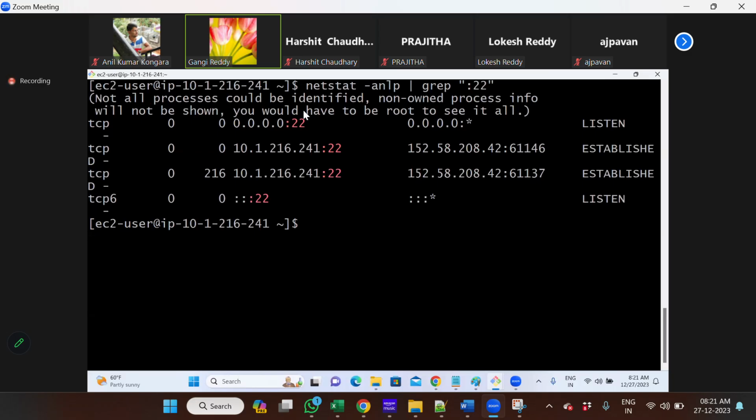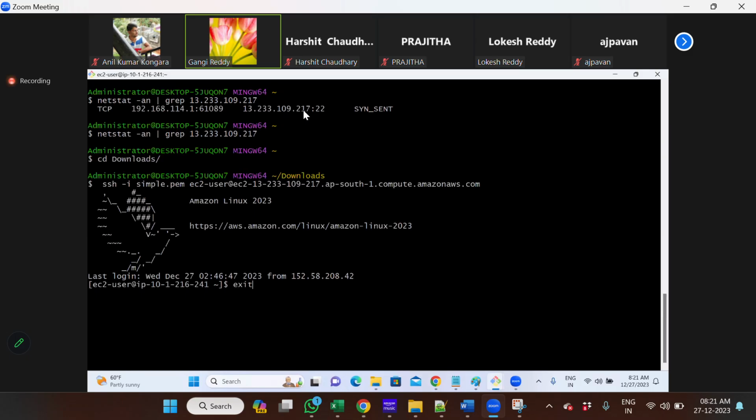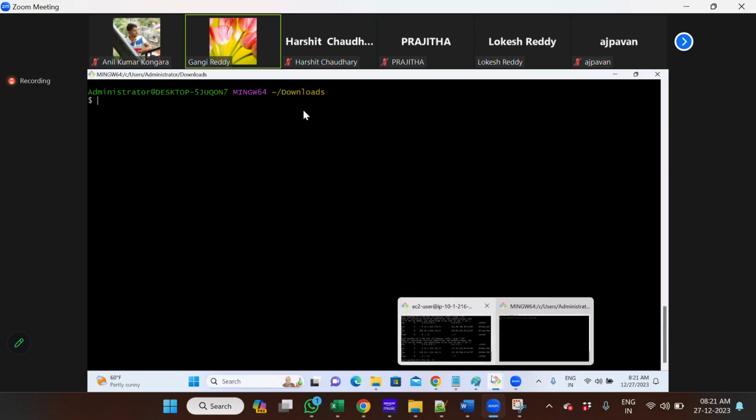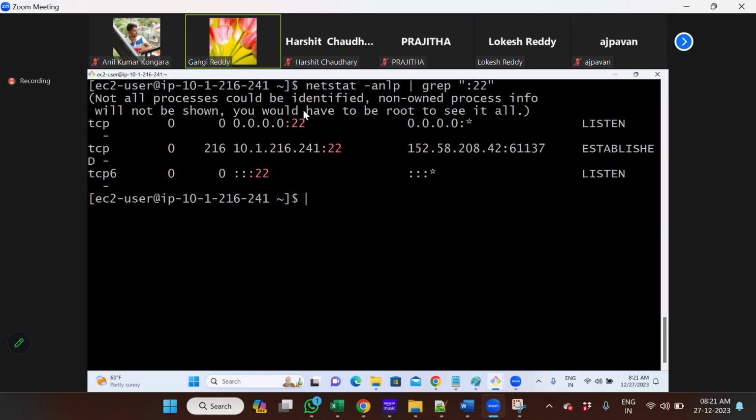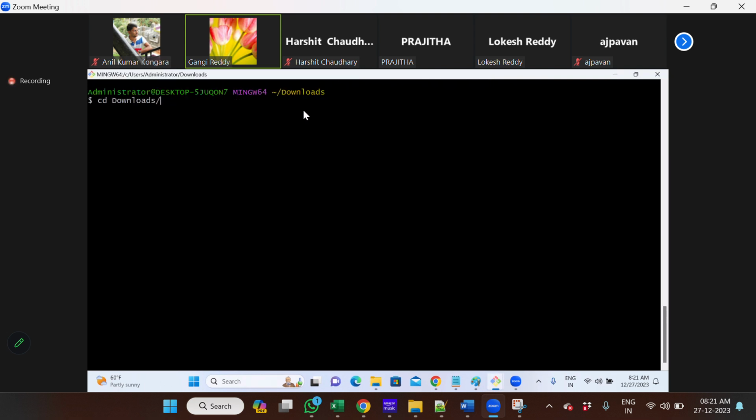Cool. Let me open my other session. Observe here. Go back again and check now. How many connections are there right now? One connection. I have opened one on my laptop. Now let's see. I don't know why it is not showing, so let me check with grep :22. Yeah, hold on.